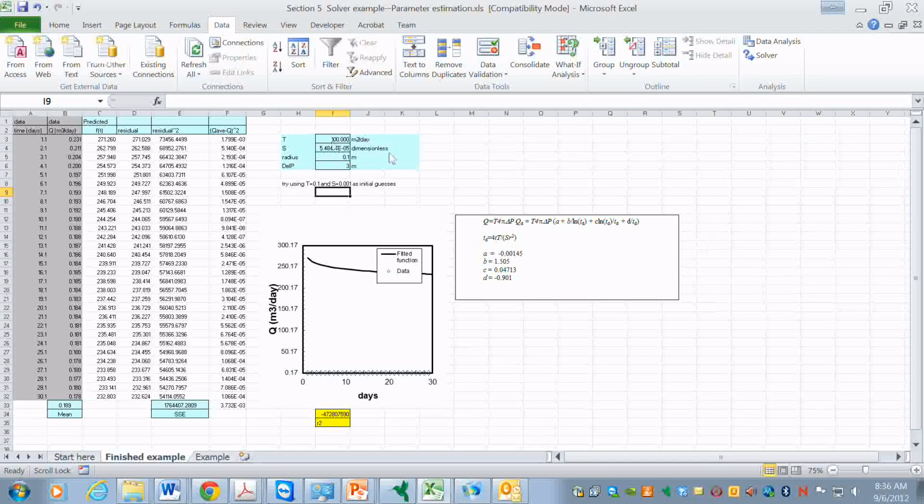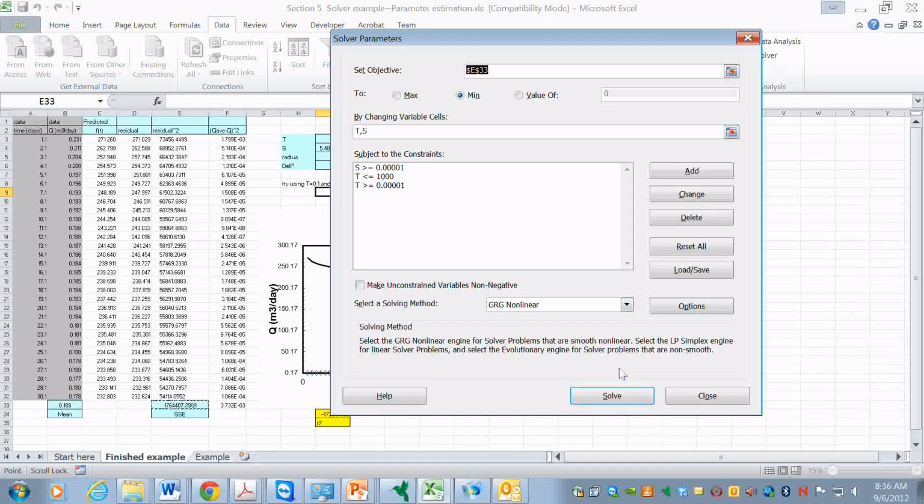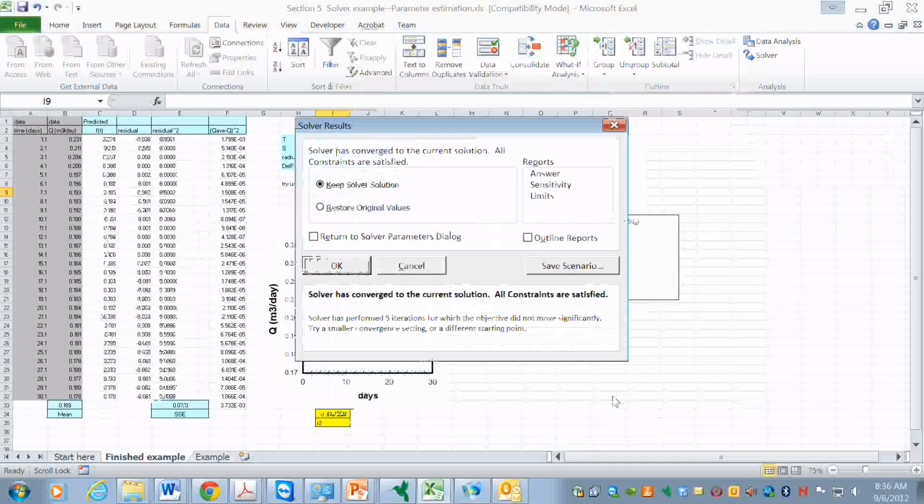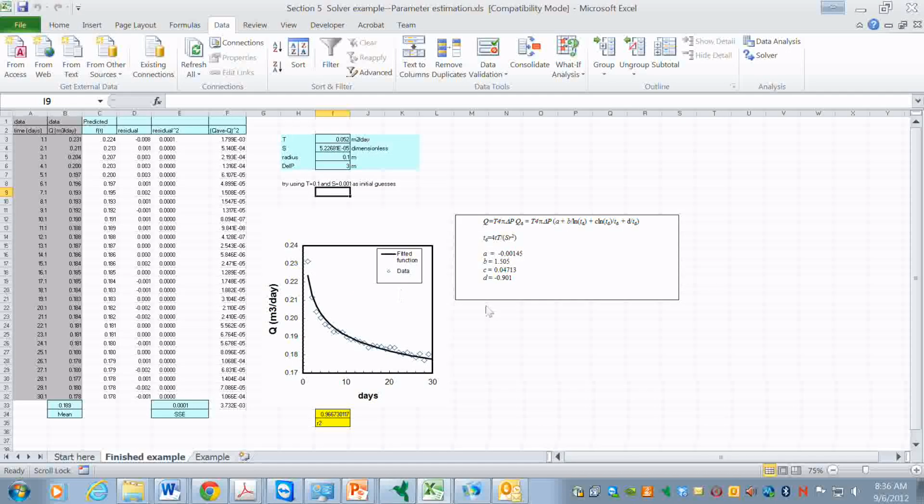See if we can cause some difficulties. Now it's up to 100, so now we're way off. Hit solve, and yeah, it's still coming back to the right value, so that's good.